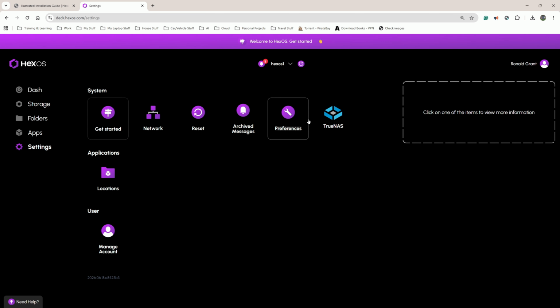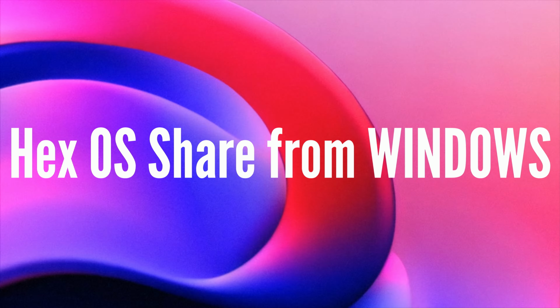And on the settings, this is where you have all your system settings. So getting started, network, reset, archive messages, preferences, TrueNAS. So you can access TrueNAS directly from here. And again, HexOS is just a user interface, a web UI slapped on top of TrueNAS, but it makes it incredibly convenient to manage TrueNAS. Even though TrueNAS Scale is free, I think it is enterprise levels of complexity.